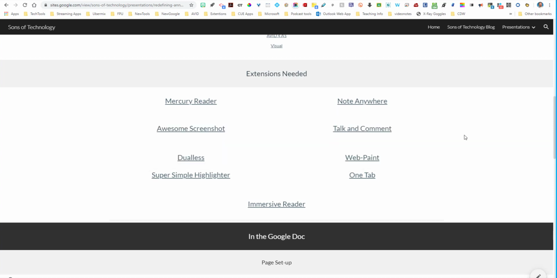And these are some extensions that we're going to be using to be able to do that. And I'll call each one out when we use them. But right off the bat, we're going to be using Mercury Reader to clean up some of the internet. We're going to be using Awesome Screenshot to annotate and take images. We're going to be using Super Simple Highlighter to actually highlight the internet text. We're going to be choosing Note Anywhere to leave little educational breadcrumbs about why the article was important. And then we're going to be utilizing Web Paint as well so that our students can actually annotate in real time over the internet also.